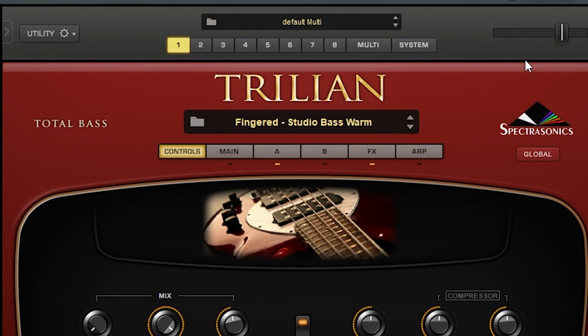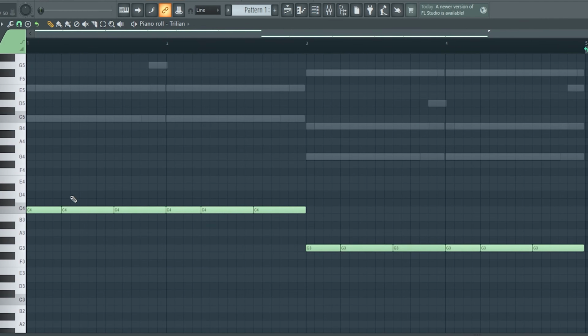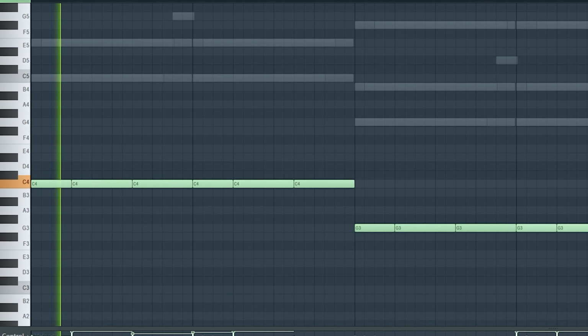Next sound is a bass, and I just use this sound from Trillion right here. Just going with the root notes right here and just kind of strumming it at a rhythm.